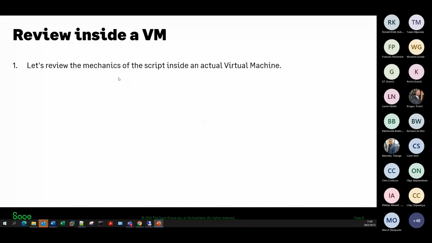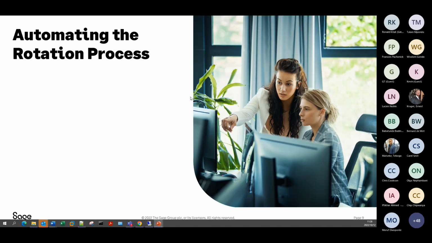Okay, so we had a look at the mechanics of the script inside a VM. And then we also had a look at how we can automate the script using Windows Task Scheduler. Automating the process via the Windows Task Scheduler is obviously a very good idea. You can also link it to your disaster recovery time schedule that you've decided on, or the customer has decided on. Say they want to keep daily backups of that log file.